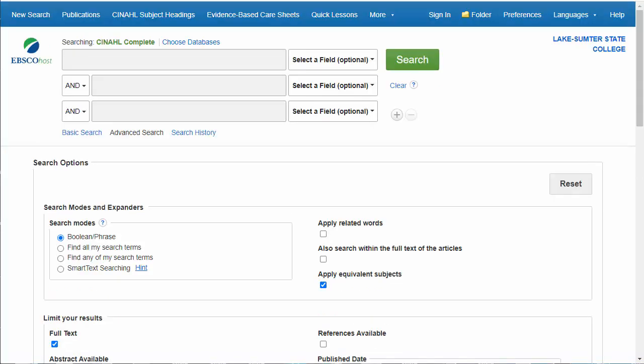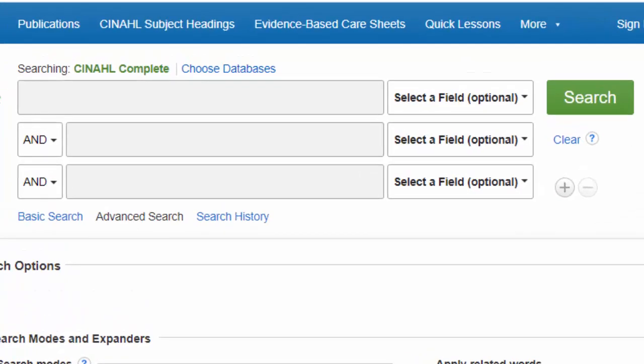Let's focus back on the search boxes. A good search strategy is to start with a main concept, for example, an illness or condition. For this video, we will use dementia as an example and enter it into the first search box. In the second search box, enter a search term that focuses on some aspect of the main concept. It could be a population, such as elderly, children, women, or men. It could be something related to treating the illness or condition. For this video, we will use music and type that into the second search box.